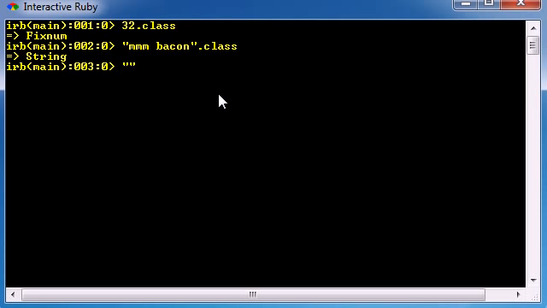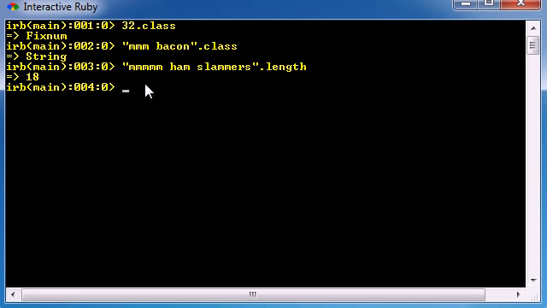Now, the first method I want to talk to you guys about is something called length. If we go ahead and type a string like ham slammers, it's my favorite type of slammers, we can use .length, and whenever we hit enter, what this is going to give us is the length of the string. So if we count up all the characters in ham slammers, it ends up that we have 18 characters. So that's what .length returns to us.